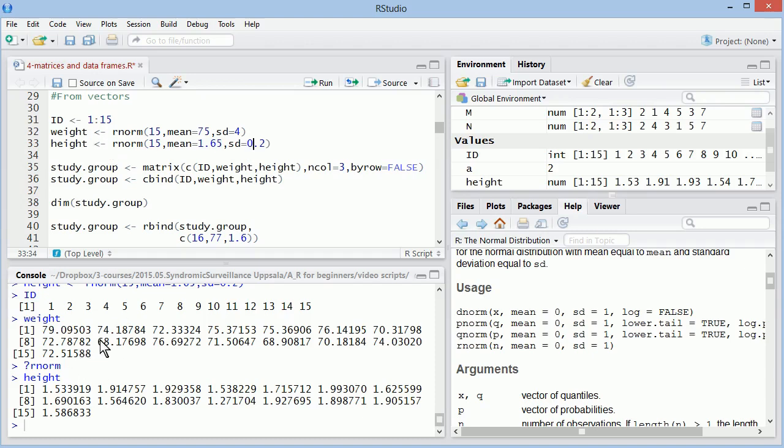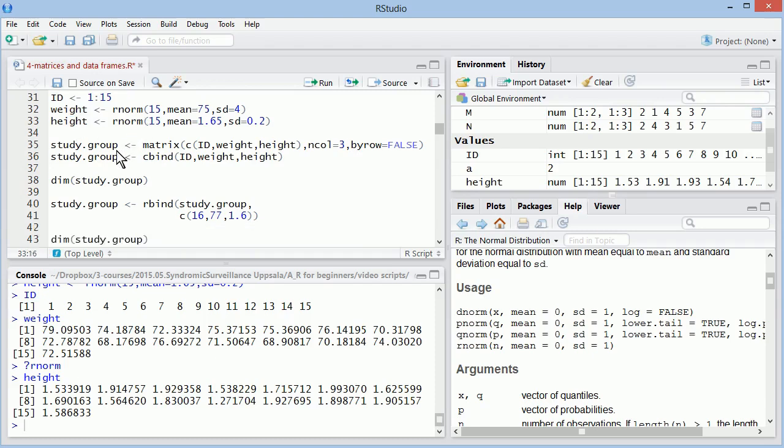So I have 3 vectors, and you could see those three vectors exactly as the columns of a data set. So I have a data set where I have the ID of 15 study individuals, the weight of those 15 individuals, and the height of those 15 individuals. If I want to put this together in a matrix, I could do using the matrix function that I've used before, and then as data, I'm going to provide all those three together.